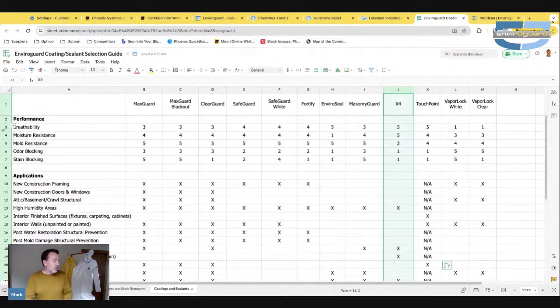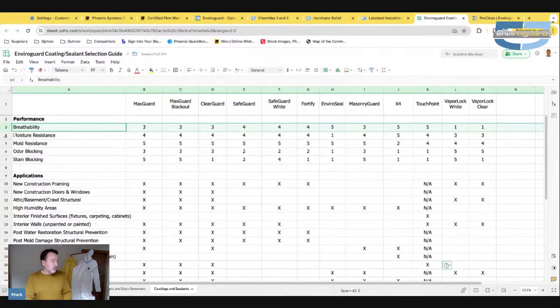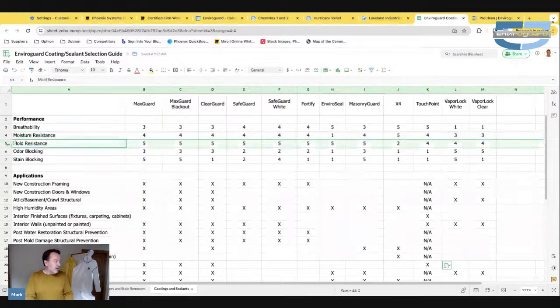With X4, you're going to have maximum breathability and maximum moisture resistance, right? Those are both 5s. But when it comes to mold resistance, because there's not an antimicrobial built into it, then we have a 2 for mold resistance. Now, does that mean that in and of itself, it's not going to resist mold growth? No, because it resists moisture, but it's not the antimicrobial capacity of the product that's doing the work. It's the fact that it keeps the surface dry that's keeping it mold-free. Therefore, when we say mold resistance, we're really talking about antimicrobial capacity.